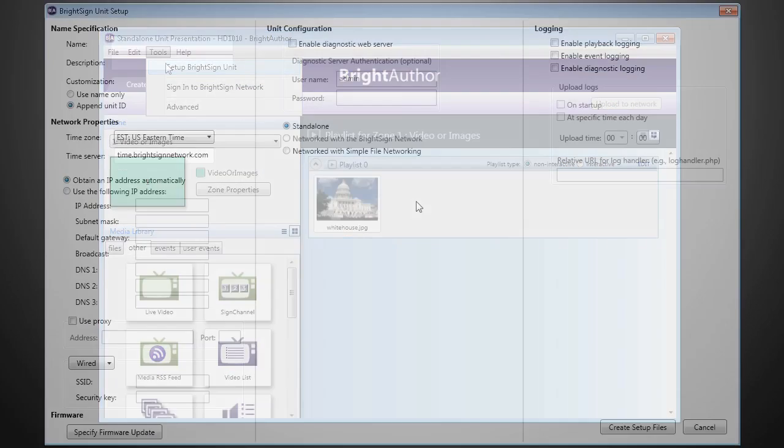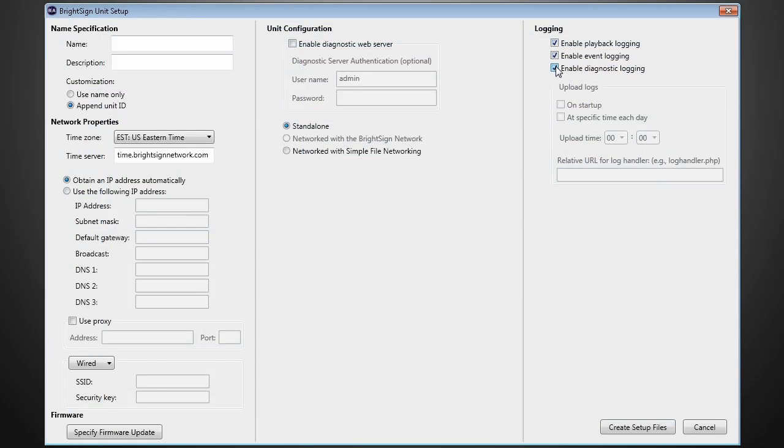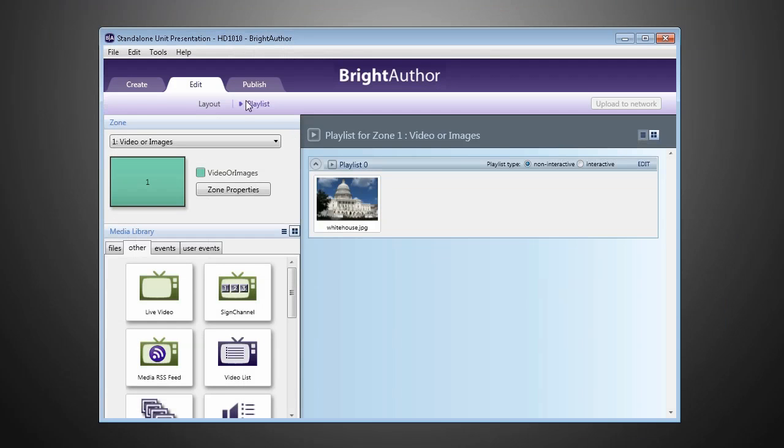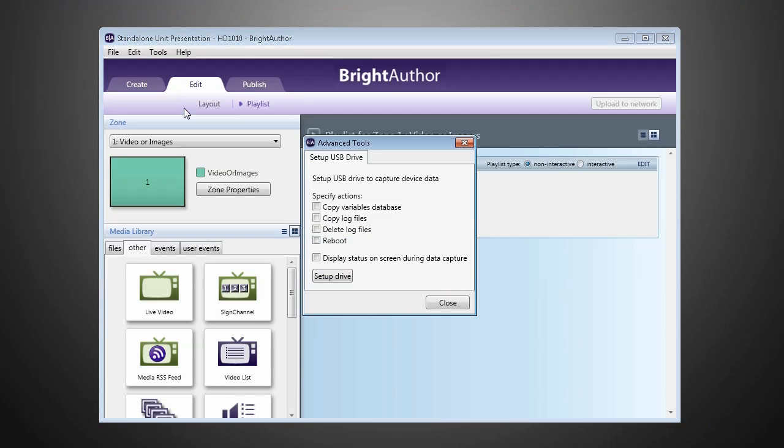First, enable the standard logging options for your unit under the Unit Setup in BrightAuthor. Use Setup USB Drive to capture device data by going to Tools, Advanced. This window will give you the option of which logs you'd like to save to the USB drive upon insertion, as well as options to delete the logs after saving them to the USB drive, rebooting, and whether or not to display the data transfer status on screen. One important requirement is to wait until the data transfer is complete before removing the USB drive. Do take note of on-screen status updates during this process.